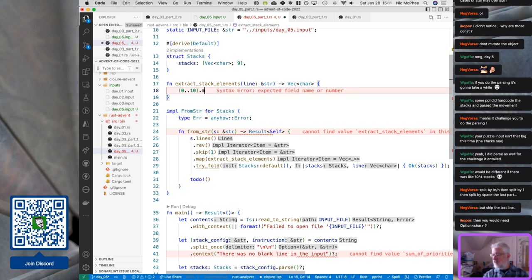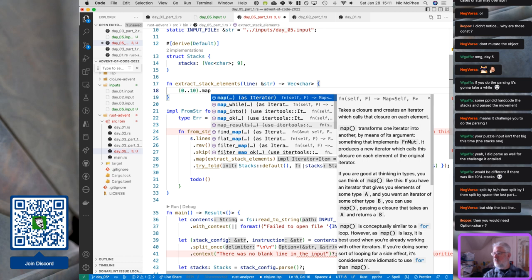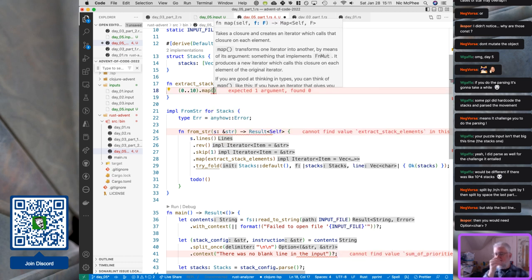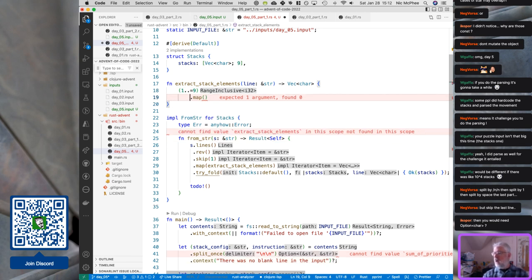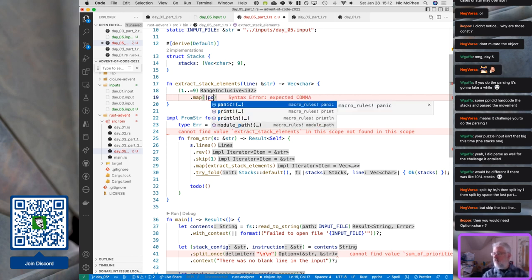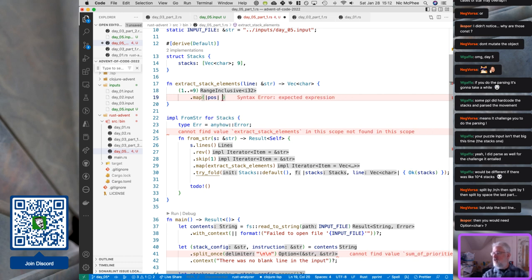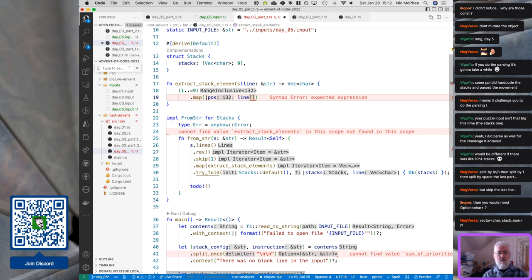I mean, I do have to do that, right? Map. Oh, no, I don't have to do that. I can just say map. Okay, fine. So for each position, let's make this a little more semantically obvious. Let's say 0 to 9 inclusive dot map. And what are we going to map? We are going to map a function that takes a position and returns line, and I can use square brackets on lines.